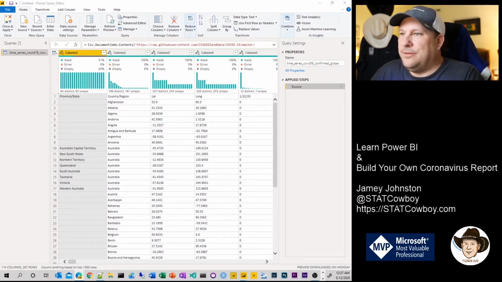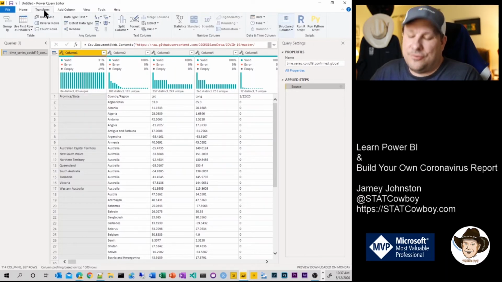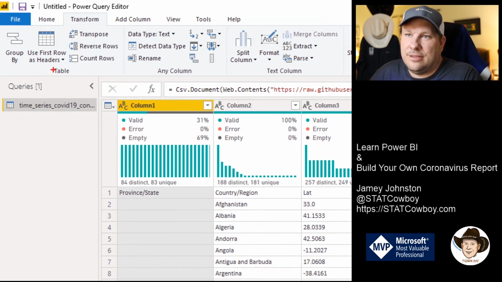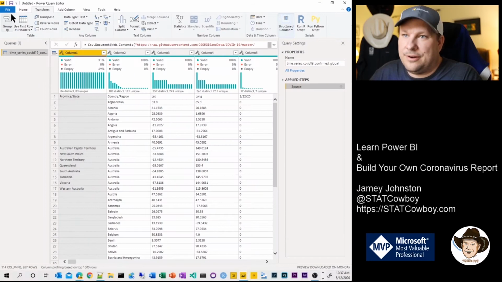And now what we need to do is promote our headers so that in the text file we brought in from the web, these headers, see right here, Province and State, become our column headers. To do that, you can click this Transform tab right here, and then click Use First Row as Headers.